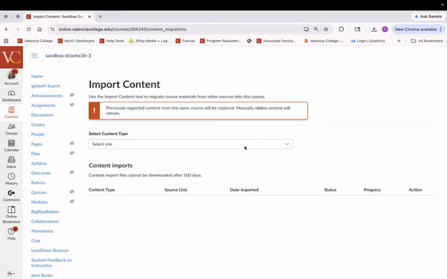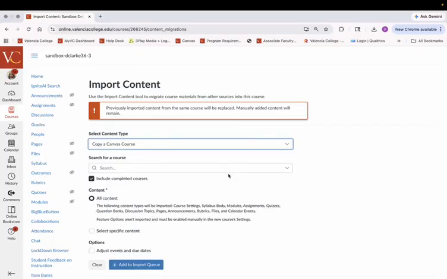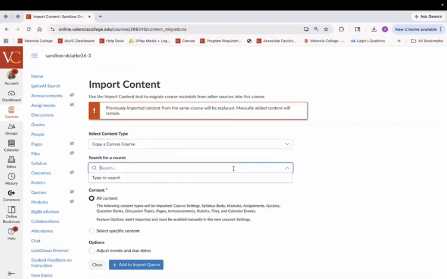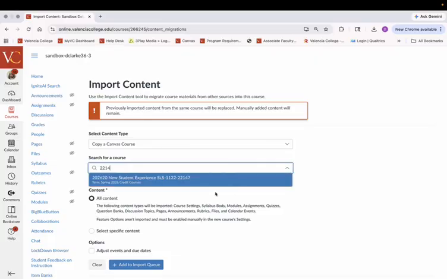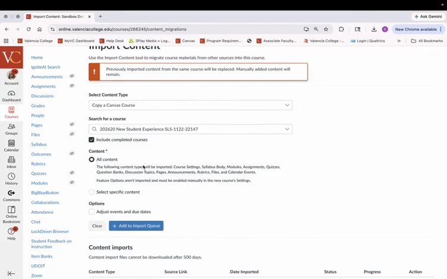So like usual, we're going to be importing a copy of a Canvas course, and I'm going to look for that course that I just know is my spring course, which is my latest and greatest course. Instead of all content, which would bring along all the files and pages, maybe even events that were a one-time thing, maybe a copy of a rubric, I'm going to do select specific content.